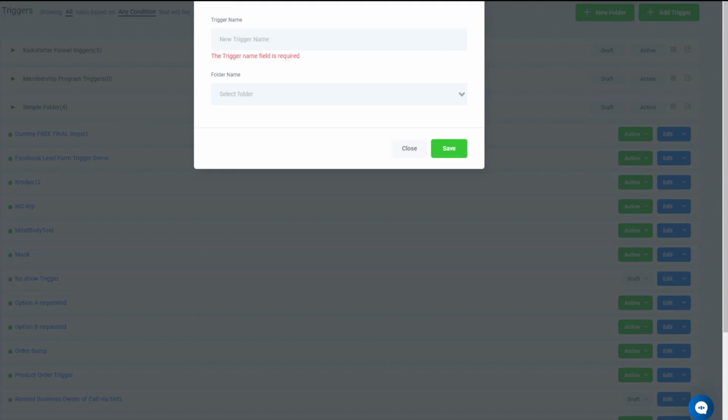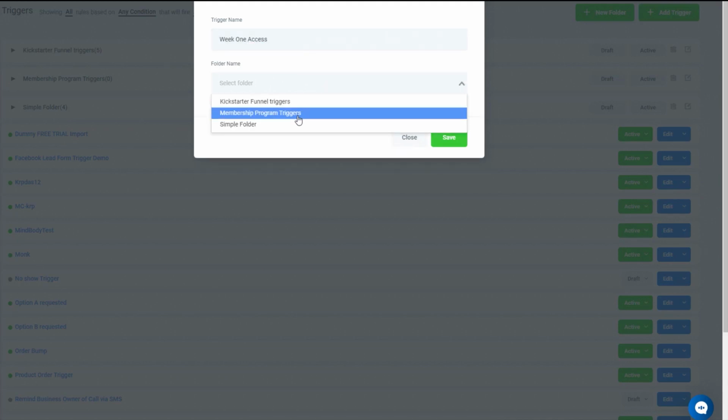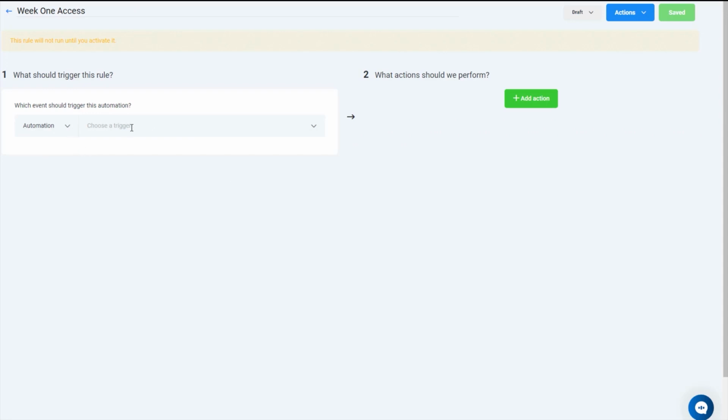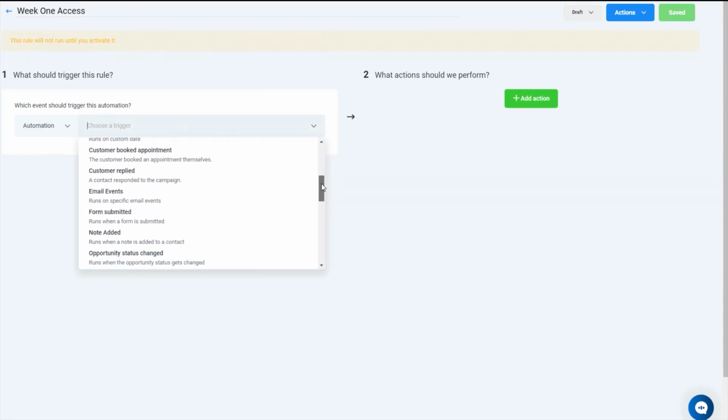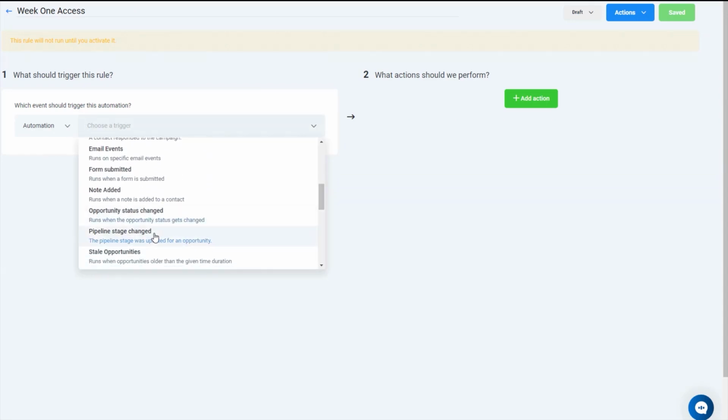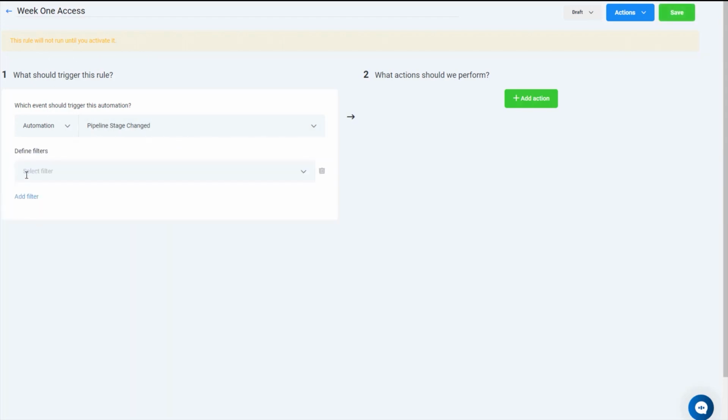So we're going to call this trigger week 1 triggers. And we're going to put this in the folder of the membership program triggers. And then what you could simply do is automation, choose pipeline stage changed, pick the pipeline, in pipeline, the membership program we just set up. And then we can add the filter that the pipeline stage is week 1. So that's when they first get added to the program and they get access.